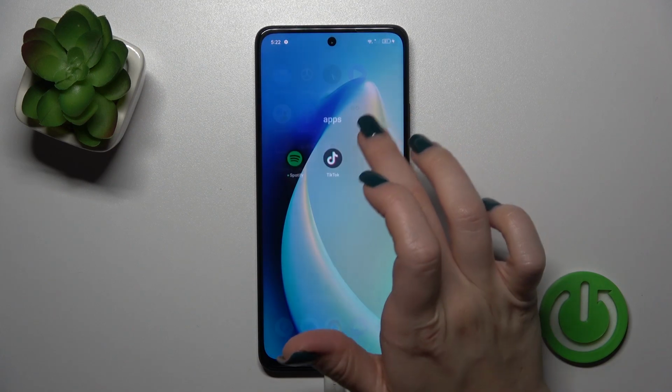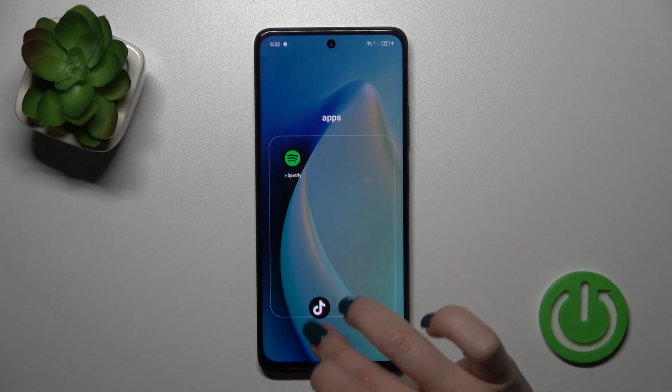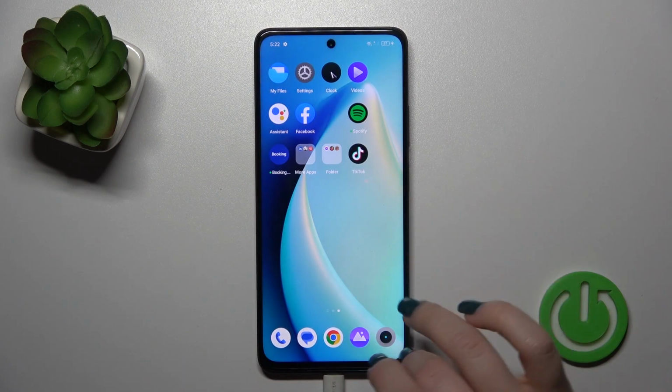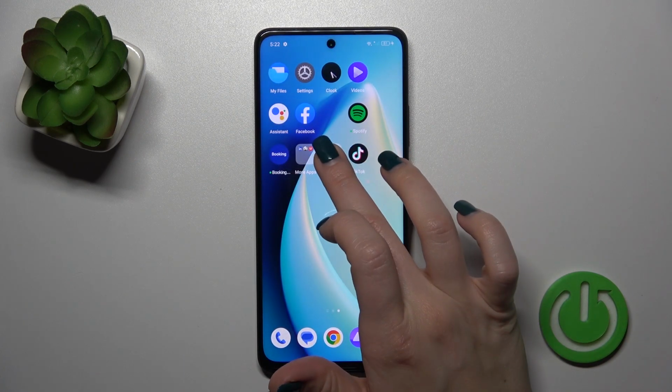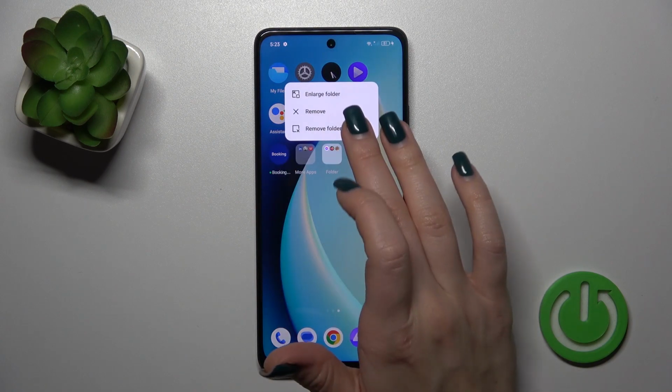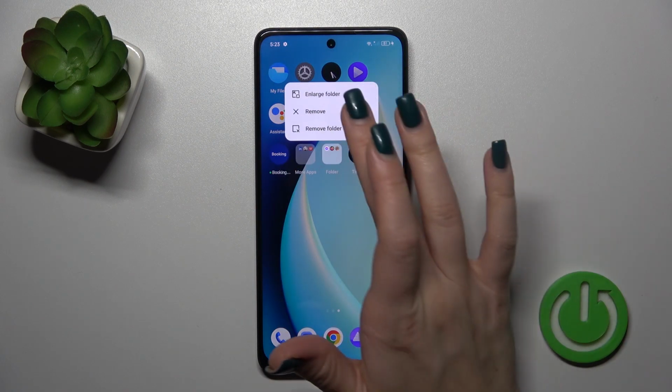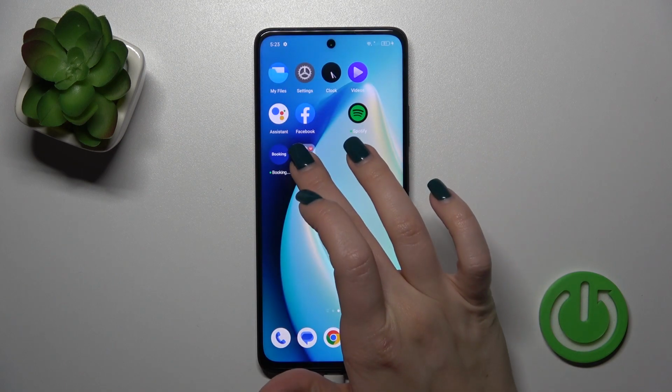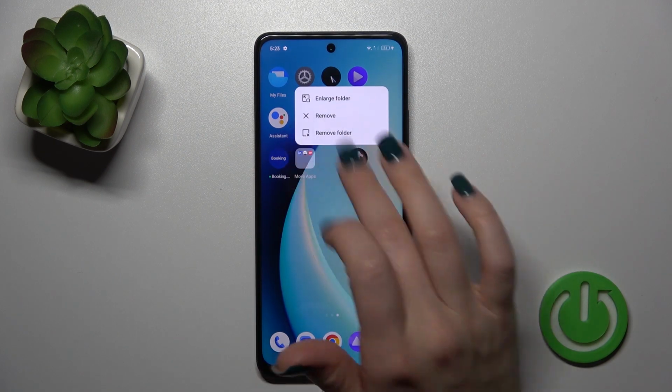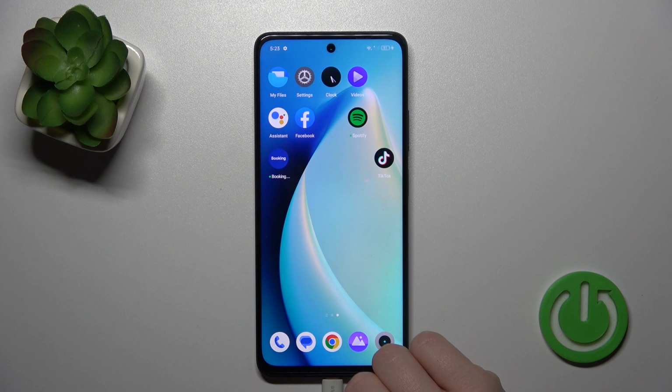Also, you could remove the application by holding and dragging it to the home screen if you want to stay with the apps on the home screen. But if you want to remove all of the applications together with the folder, hold it and tap to remove, or you could just ungroup the applications, just tap to remove folder and you'll stay with the apps on the home screen.